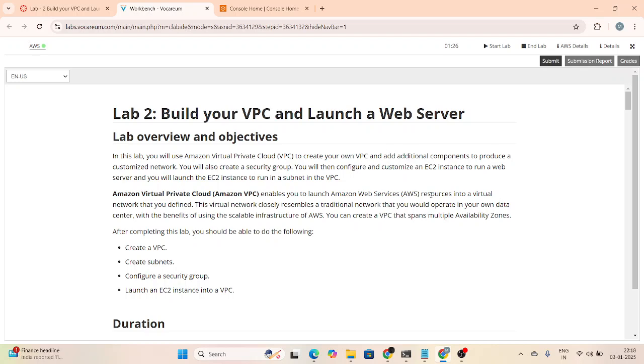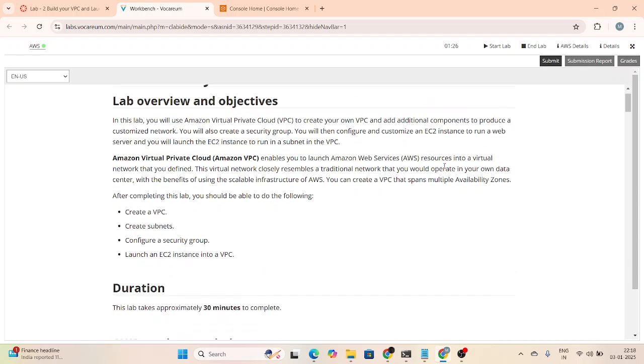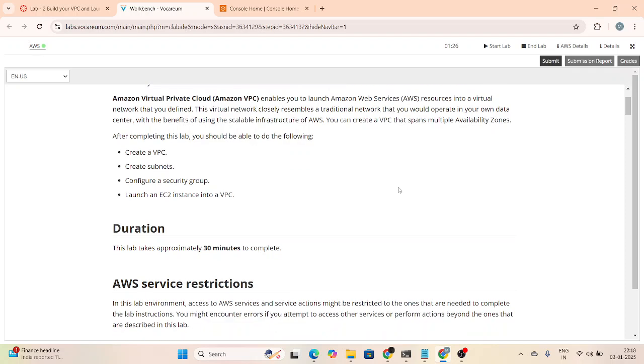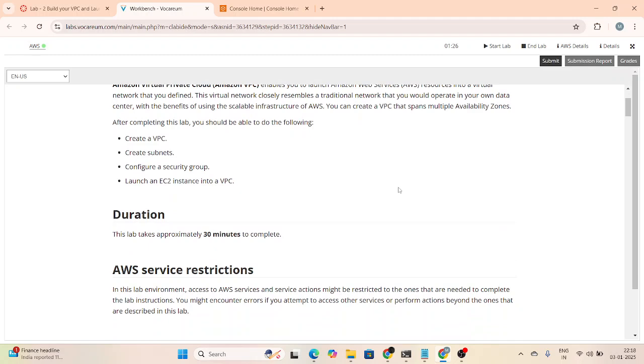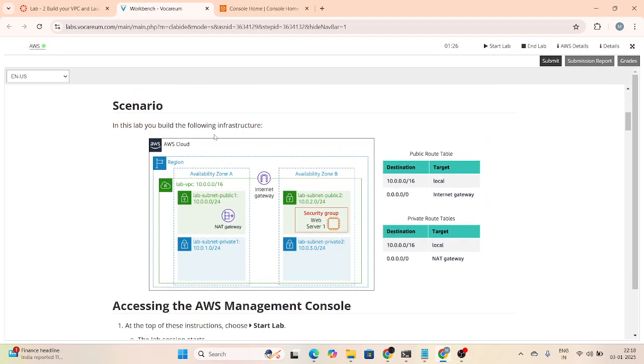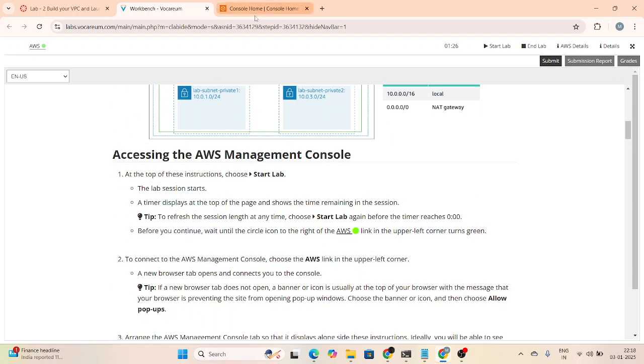After this lab, we will be able to create a VPC, create subnets, configure security groups, and launch an EC2 instance into a VPC. This will be our infrastructure, which we are going to build with two subnets, private and public, and two availability zones with an internet gateway, public route table, and private routes with a security group. So let's go into the tutorial.